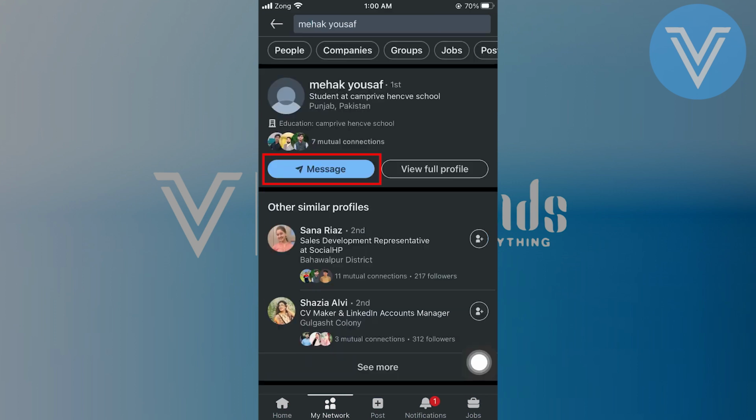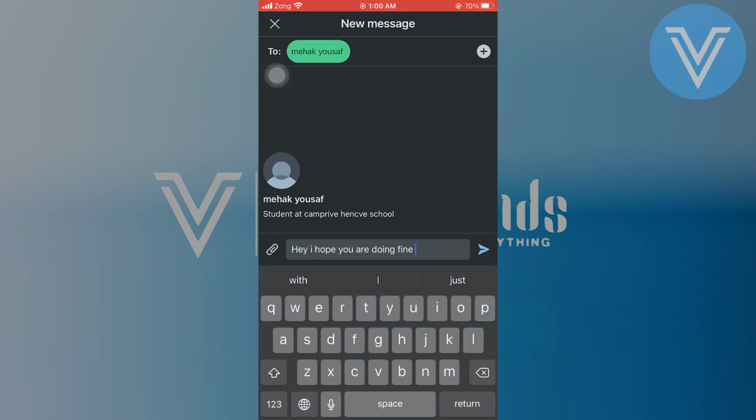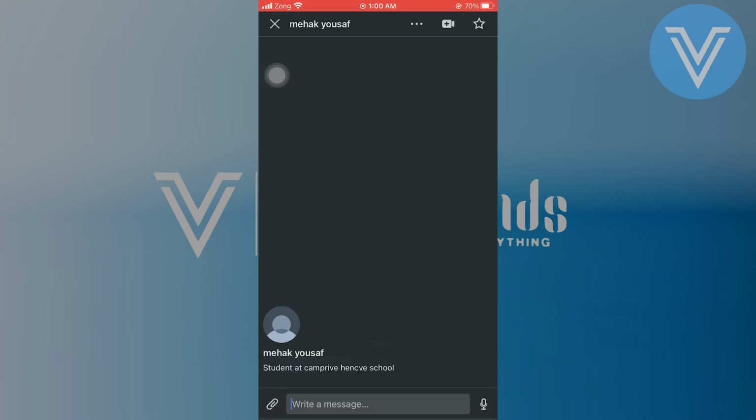Finally, tap on the message button to compose and send them a message. Now, as you can see, we are available for free without premium to that exact same person. You can now type anything and tap on the send button, and your message will be sent for free.